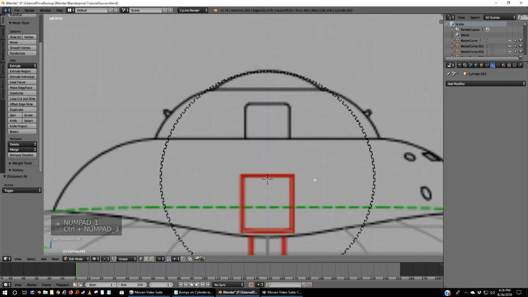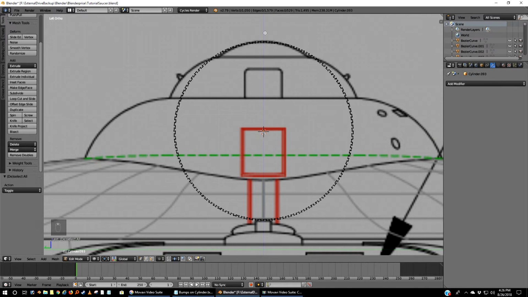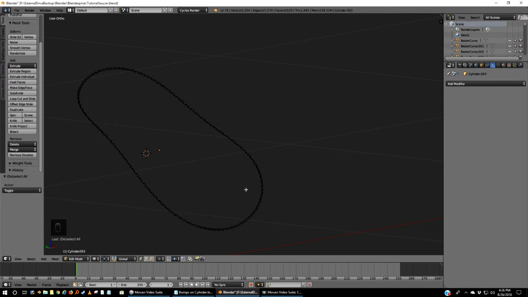Yeah, see, here's the one that we fixed. So again, X, dissolve vert. I don't know, might as well just delete them then. Delete vert. Pick these 4. Make a face out of it, and so on.